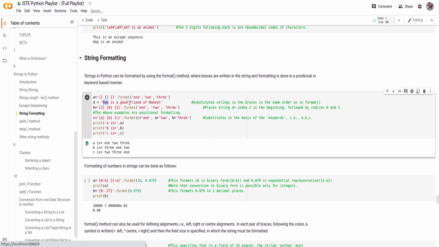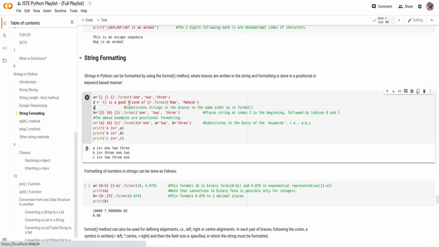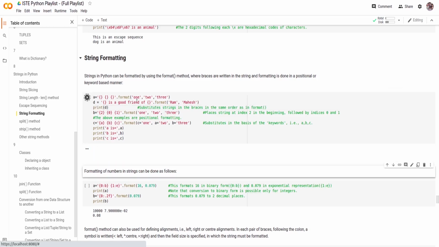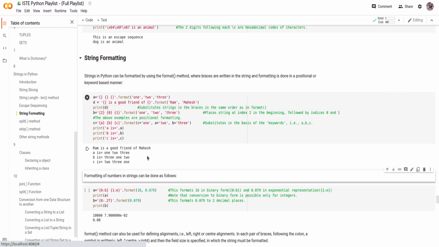Instead of Ram and Mahesh, I'll just enter two curly braces. And then I can format the names. When I format, I can just enter any name I want and those will get formatted there. Let's see now, if I try to print D, it should show the correct thing. It's showing Ram is a good friend of Mahesh, which is what we wanted.